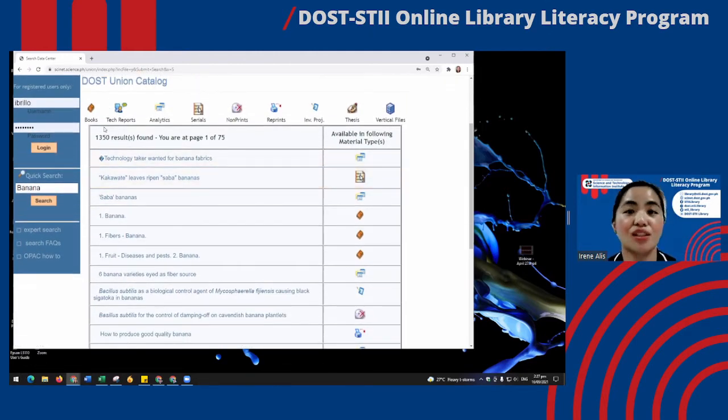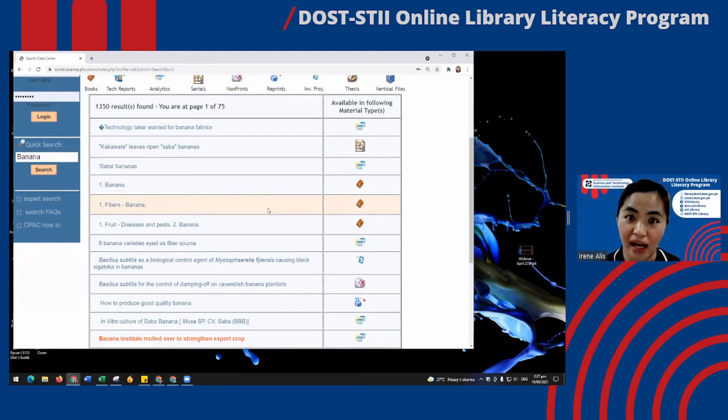We have different collections in the library. We have here books represented by this icon. We also have this technical report. We have analytics. We have serials, or these are magazines and journals. We also have non-prints. We have reprints, investigatory projects, thesis, and vertical files. I bet you are more interested in the investigatory project part. Now, let's try opening some of these materials.